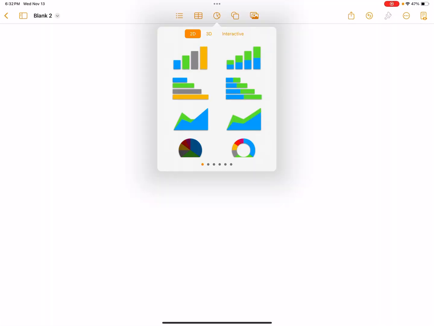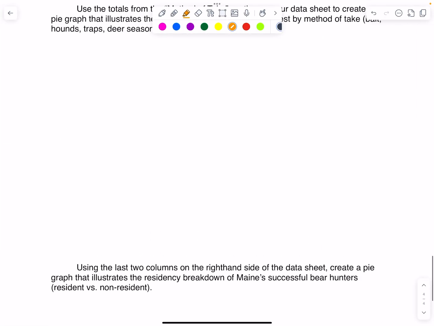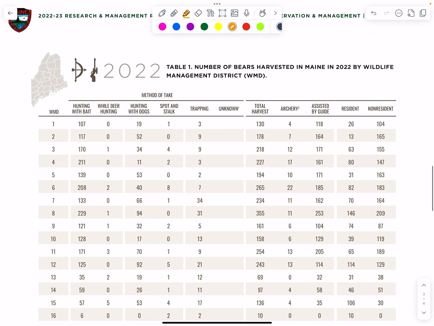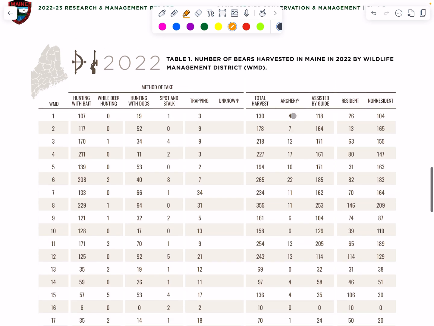So again, I'm coming back here to pages. I'm going to put in a pie graph once again. But now let's take a look at our data table, and we'll see where this comes from. If we come up here to the top, we can see there's all kinds of really interesting data here on archery, which is kind of interesting. They don't do this with moose or anything. They note how many bears are harvested with archery equipment.